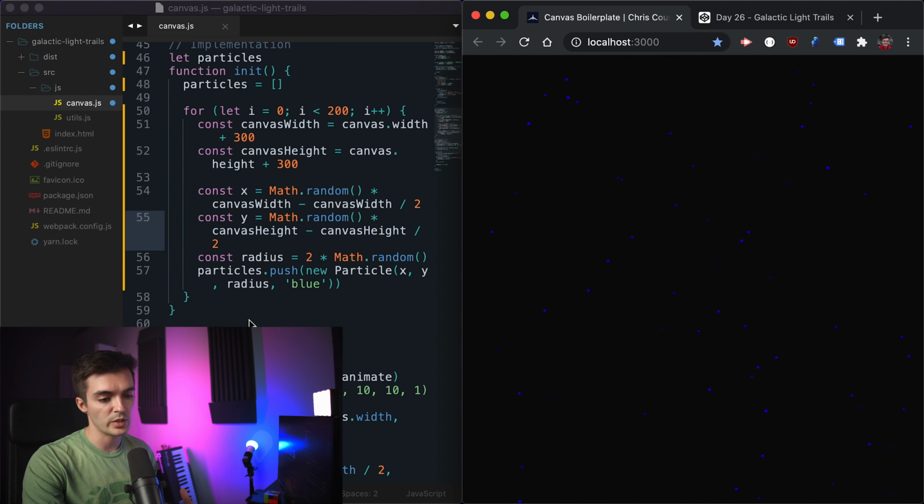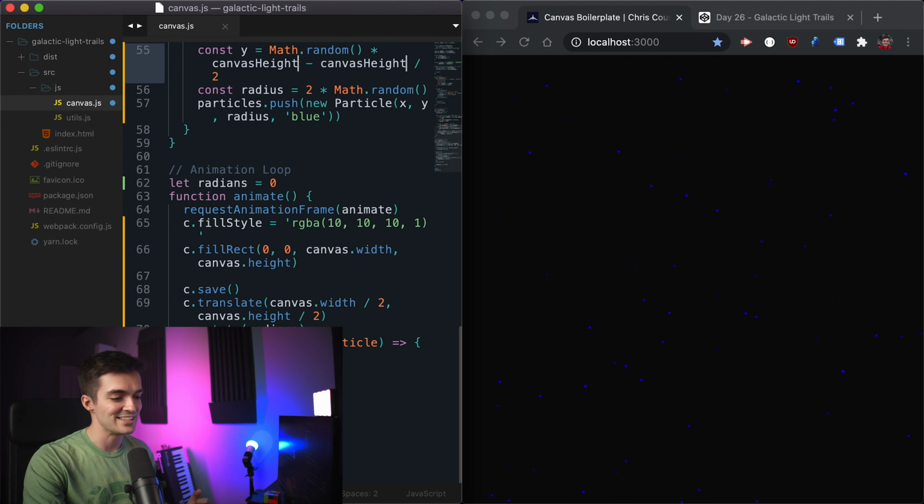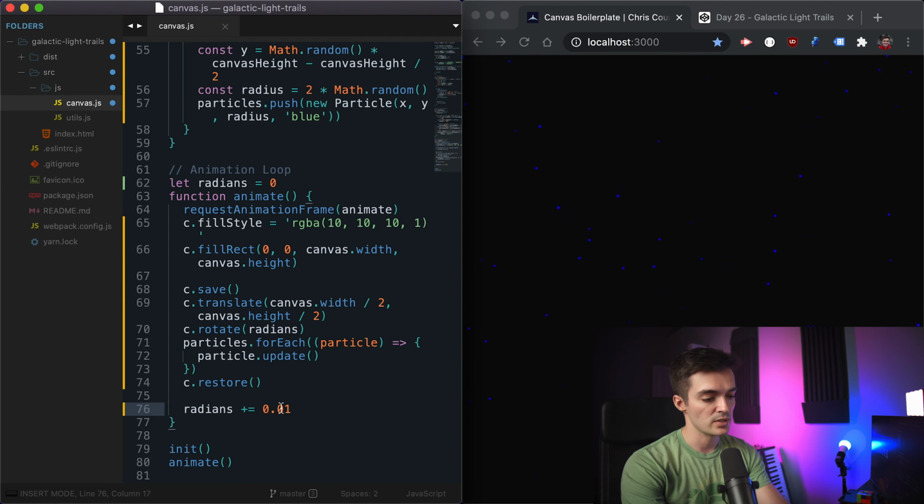So next up, this is pretty fast at the moment. I'm starting to get dizzy actually doing this. So instead of adding 0.01, which is kind of the rotation speed of our galaxy, I'm going to decrease this to 0.001, and that's going to make things a lot slower, as you can see right here.